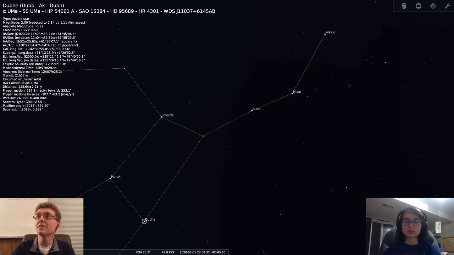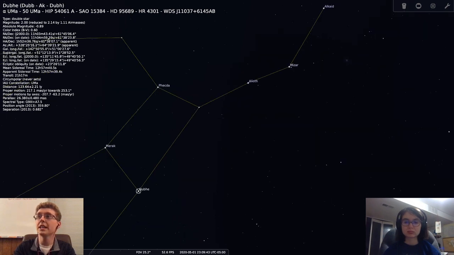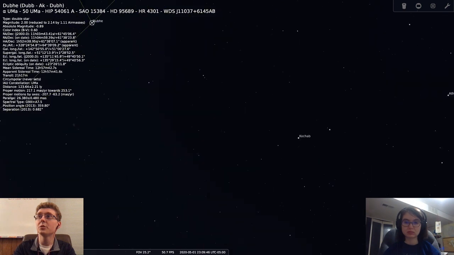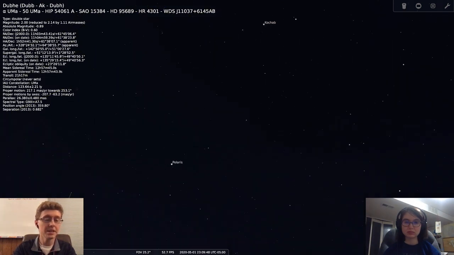So here we have all seven of these stars. You have the three in the handle, and then you go off to the side of the cup, away from the handle, use Merak and Dubhe. And if you connect them in a line like you see them there, you can draw that line down until you hit another bright star.